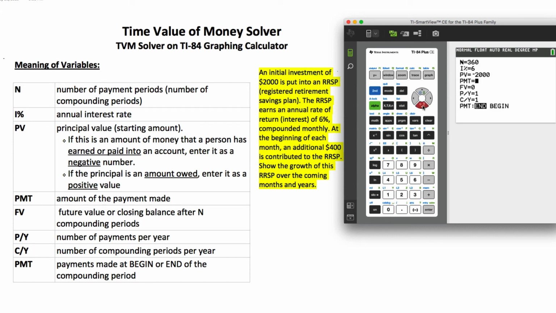Your payment is the amount of regular additional contribution you make, which in this case is $400, and since it's an amount you paid in, we enter that as a negative $400. Our future value is what we're going to find. This is going to be the amount of money we have at the end of 30 years in a moment. But before we work with that one, let's just move on to these last two. P/Y is payments per year, in this case, how many contributions you made per year. And C/Y is the number of compounding periods in a year. Both of these are 12 in this case.